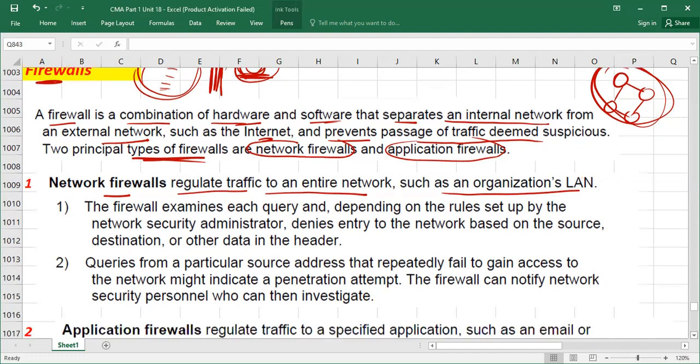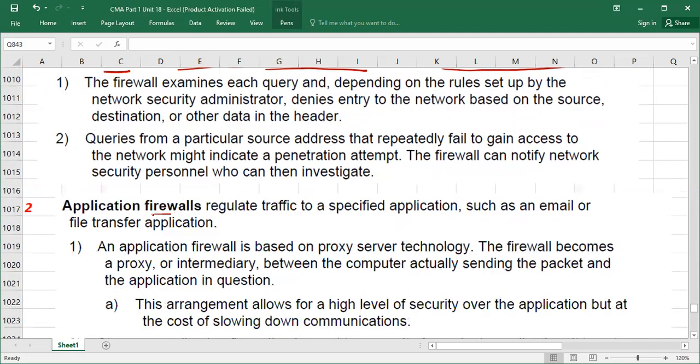Then we have an application firewall. Application firewall regulates traffic to a specified application. Like here, you are going to protect a specific application only. Understood? And you have created a firewall for that application. Now any other people cannot access this application, specific to this application. So this is called application firewall.